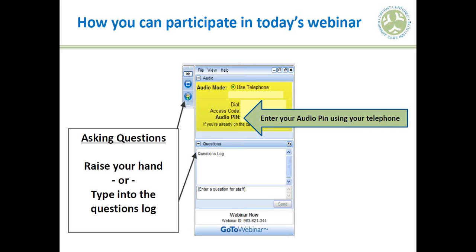In order for me to unmute you, though, you need to enter your audio PIN into your telephone keypad. You'll see up here on the screen the number that you dial in, the access code, and the audio PIN, which is a number that's unique to you. You can enter that into your phone now or at any time during the presentation. If I see that you've raised your hand but you haven't entered that PIN, I'll send you a message with the PIN and you can enter it at that time.